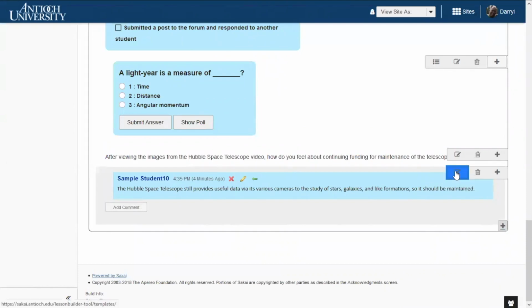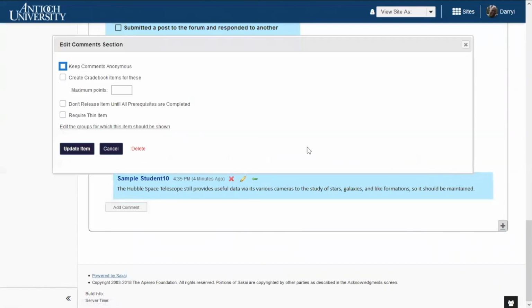Clicking the edit icon will allow the instructor to change some parameters of the comments tool item. To make comments anonymous, click the Keep Comments Anonymous button. If you wish to grade the comments, click the Create Gradebook Items for these and provide a value for the maximum number of points. Note that if your gradebook uses categories, you must manually assign a category in the gradebook to the newly created item for its score to be included in the course grade calculation.